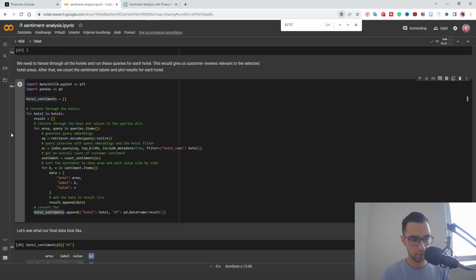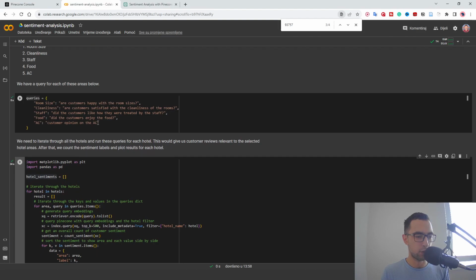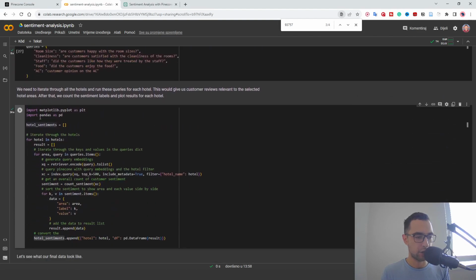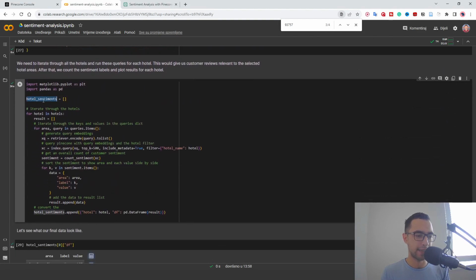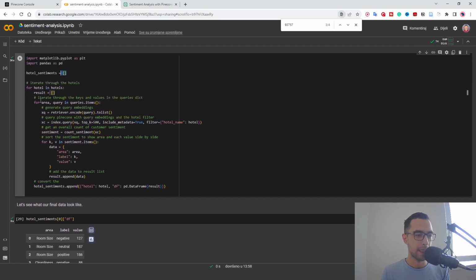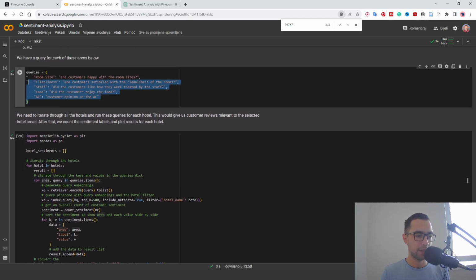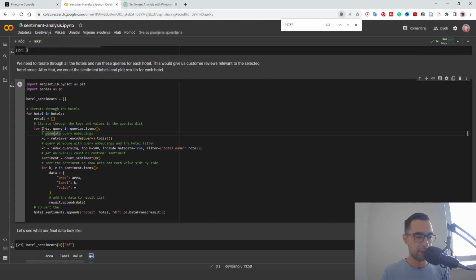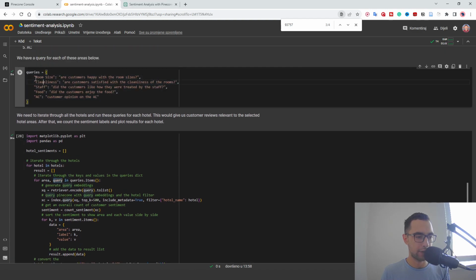Now we're going to extract all of this information for all of these hotels. So we're going to say hotel sentiments, and we're going to create an empty list. And then we will loop through each hotel. We're going to create an empty list, results. And we will now loop through each of these elements. It's going to say area and query. So this is going to be area, the first key, and then the value is going to be query.